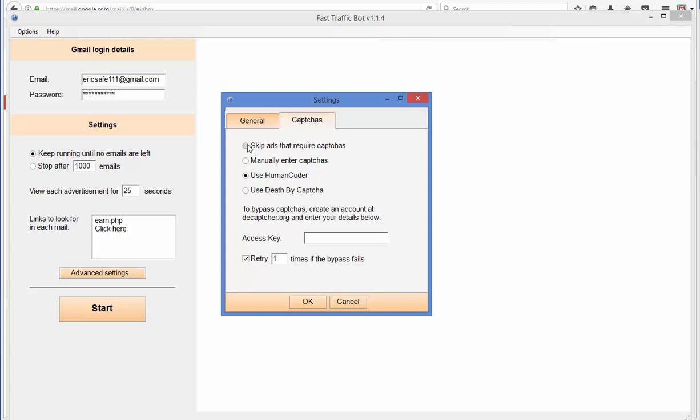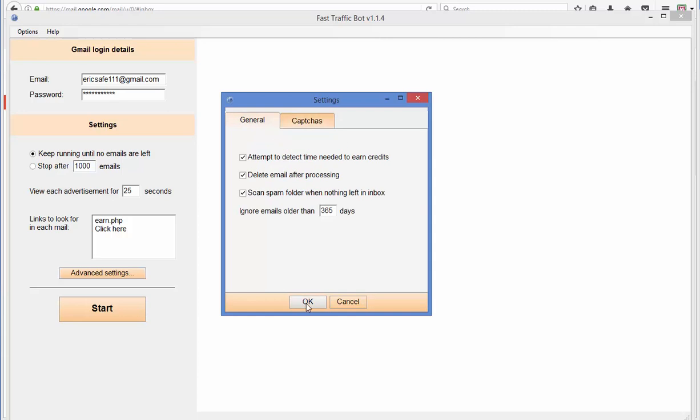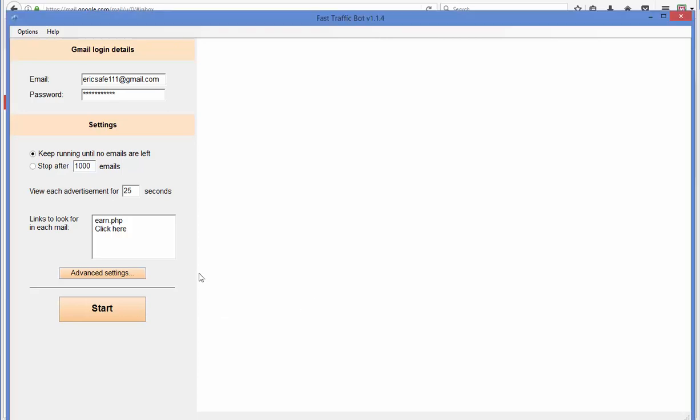So those are two things that you can experiment with. For now, I'm going to put it on skip so you can see how it works, and then maybe we can take a look at these CAPTCHA options in a few minutes. So we've got that. We'll just say okay.